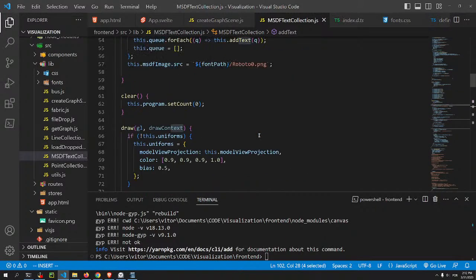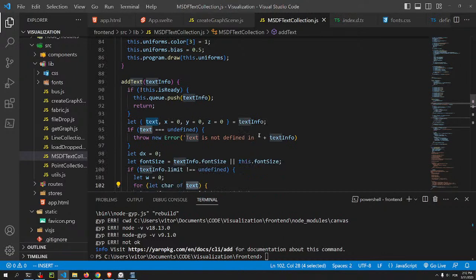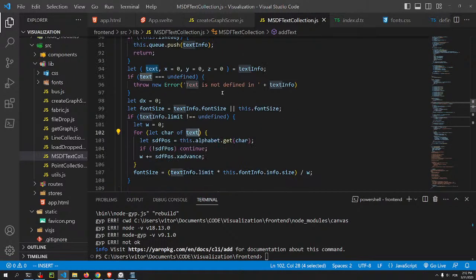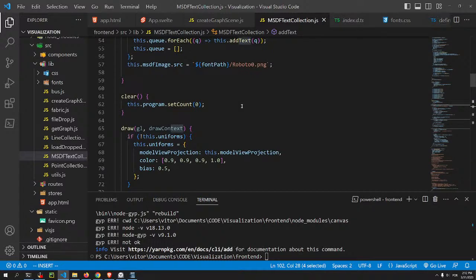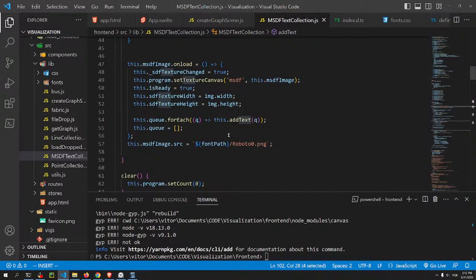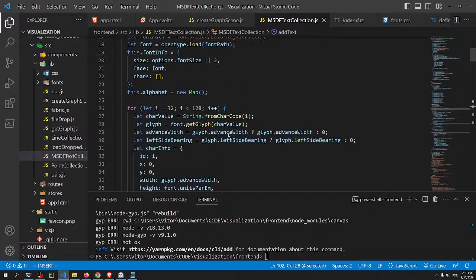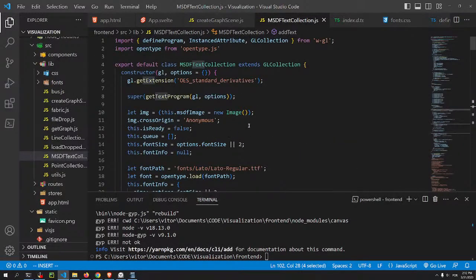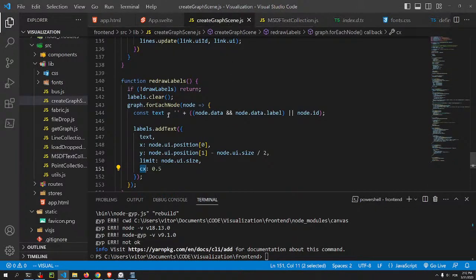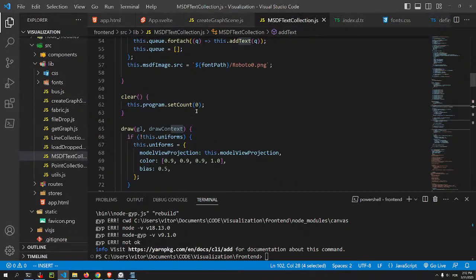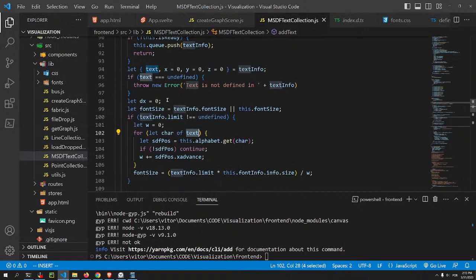And where is the... I remember seeing... It's going to be equal to the information on the node, but where did I see that? Where did I see that? It was on the other file. I'm getting confused. Oh, here. Yeah, so it's passing as an object here. The text info is an object.